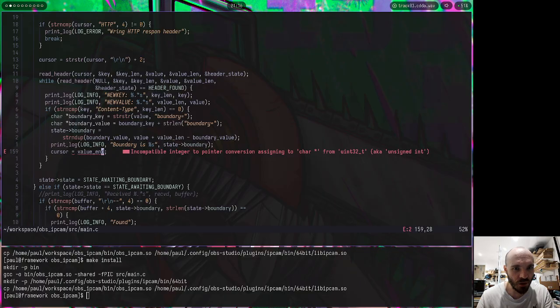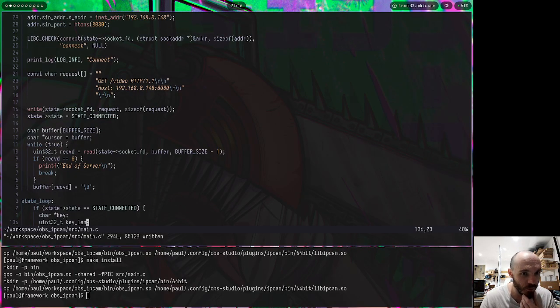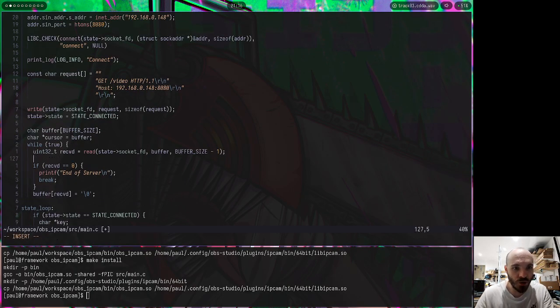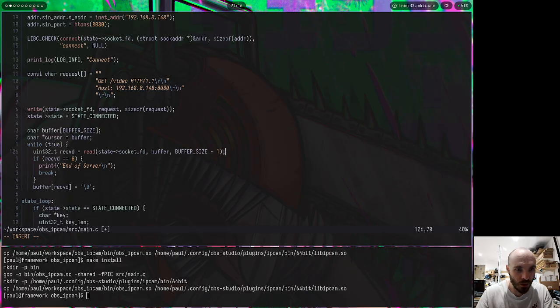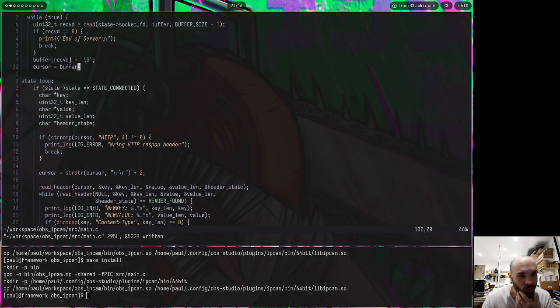Value doesn't exist. Value length. Value plus value length is going to see. Now the thing I need to make sure of also is that when I read, I do want to say cursor equals buffer. So I want to reset that. Okay, so I'm going to do that.